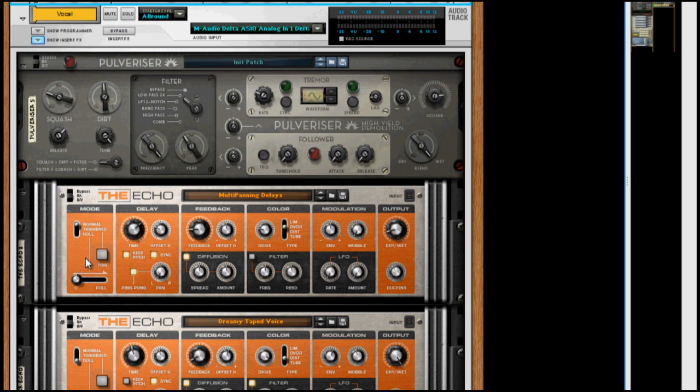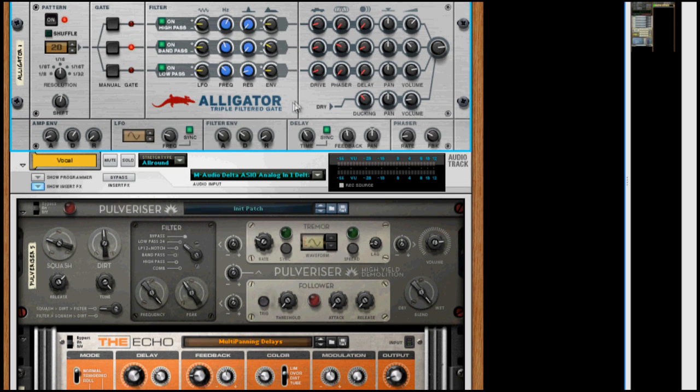The third new device in Reason 6 is called the Alligator. It is basically a rhythmic gate device, but it has some extra features. It can create really dynamic and evolving rhythmic effects.